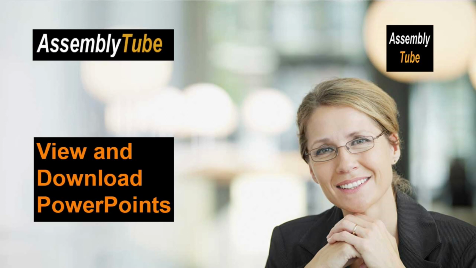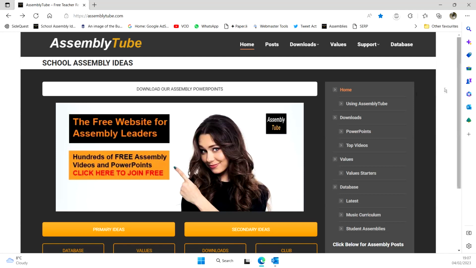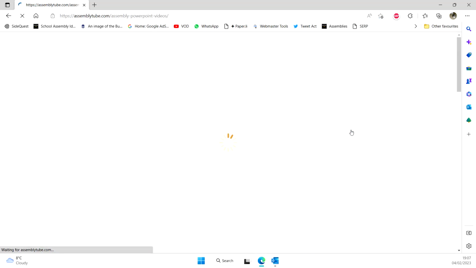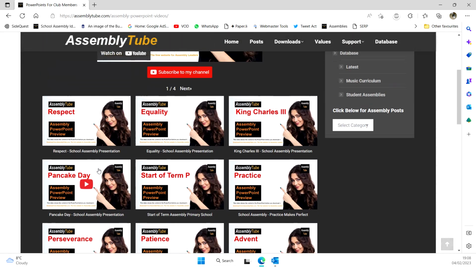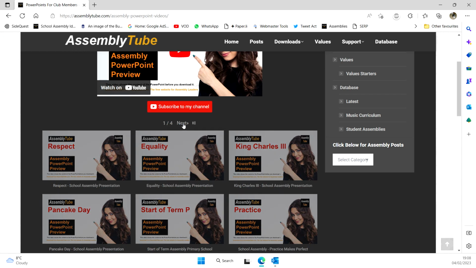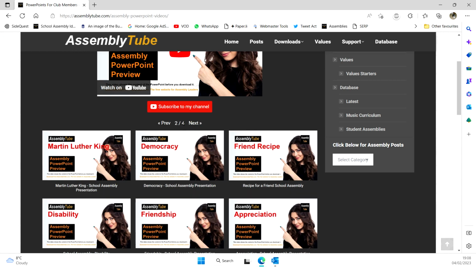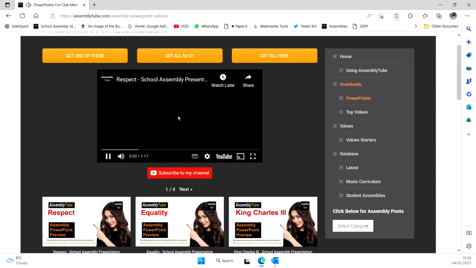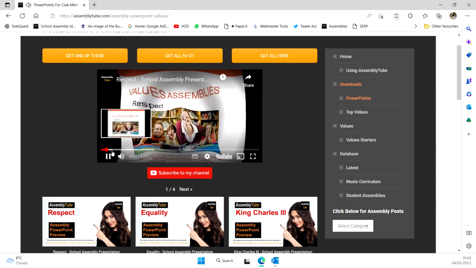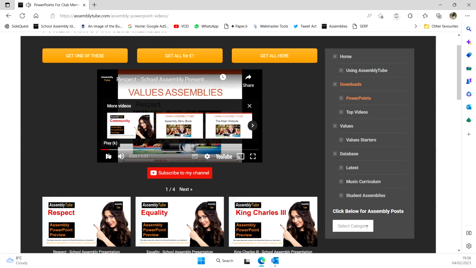From the main AssemblyTube website, use the menu to find the PowerPoints section. Here you can see there are lots and lots of videos of PowerPoints. These are summaries showing the contents of all of our PowerPoints. There are several pages here and lots of PowerPoints. You can click on a video and watch what that PowerPoint contains.